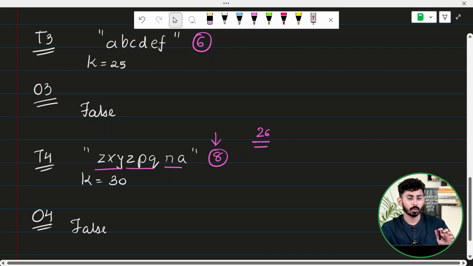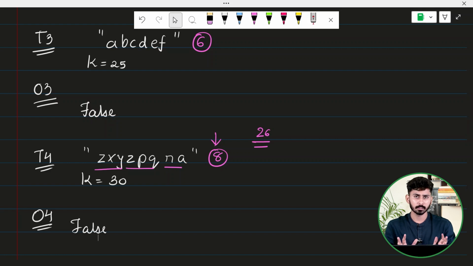Okay. So what can you observe from this? Basically, you can observe that if the length of the string is less than 26, then at no cost can you convert this string into a pangram.